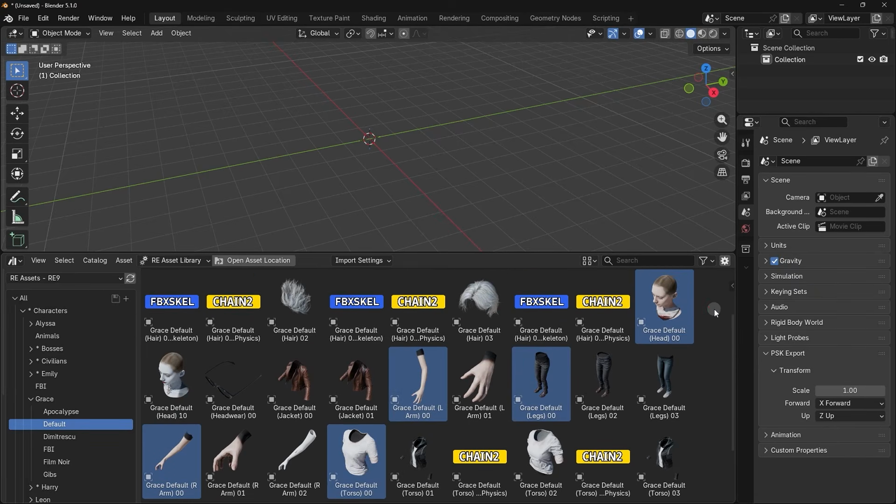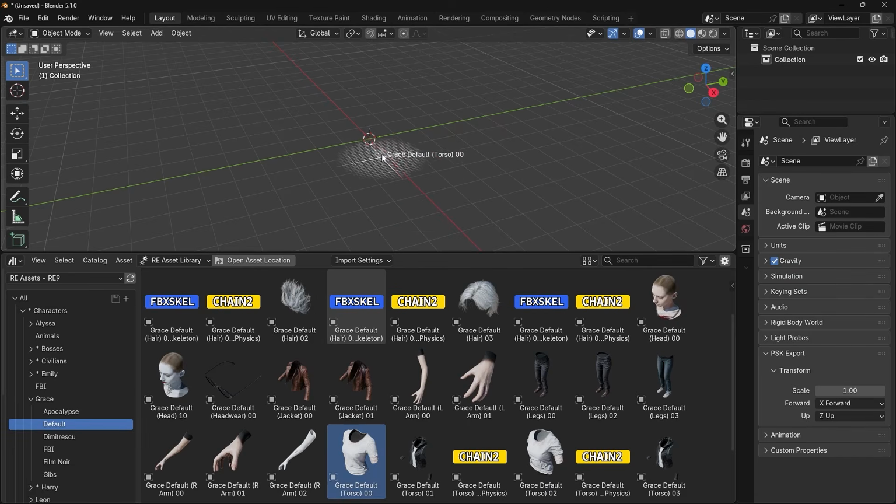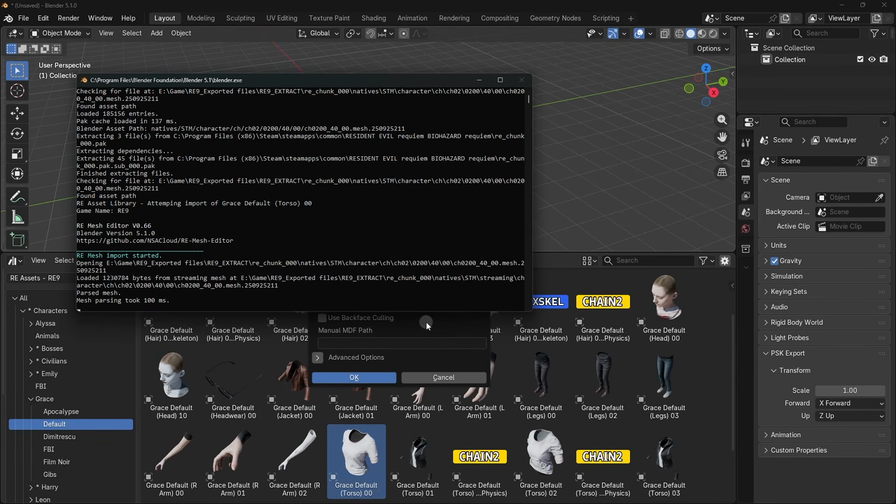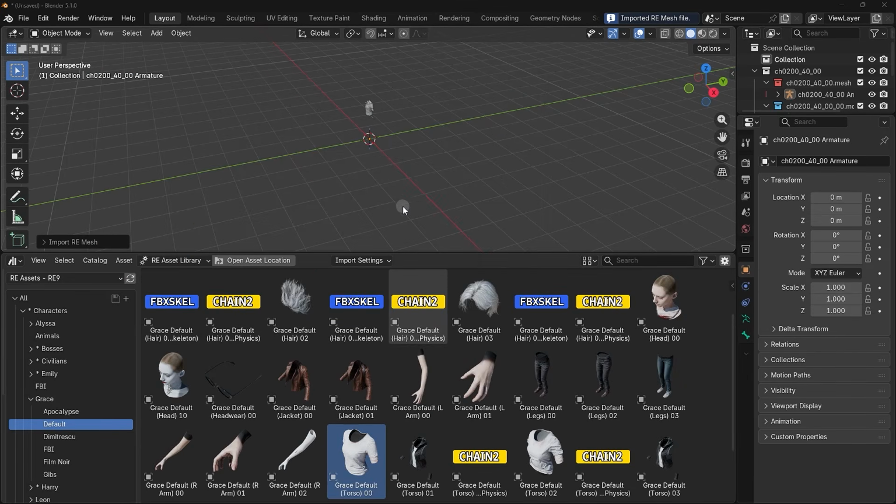Now I'll start importing these pieces into Blender. It's time to import, and this is how. We just drag and drop the model into the scene. Simple as that. After a few seconds, an import settings window will appear. Here, for the first imported object, leave all the settings at their default values. And then simply click OK and wait until it's done. It's importing. It will take a few seconds. And there we go. Now we have Grace's default torso 00 model inside Blender, ready to be edited.